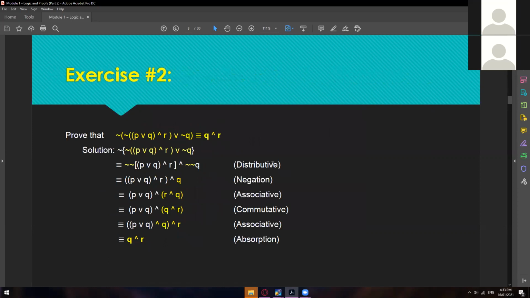Refer to our names, say, distributive. So in here we apply the distributive law, and then in here we've applied negation. So that's why we've come up with this kind of expression. And then in here we've applied associative. So that's why we have this kind of expression, and so on and so forth until we've come up with this final result.